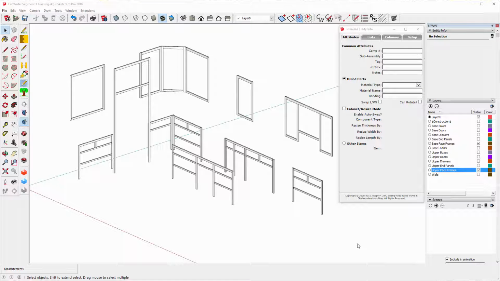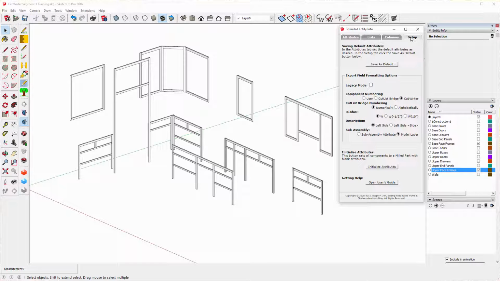Now we're going to cover an awful lot more of Cutlass Bridge and the extended entity info in future segments. Right now, there's just one thing I want to show you. Well, two things. If you go to the Setup tab, this is the setup that you want if you're working CabWriter projects.